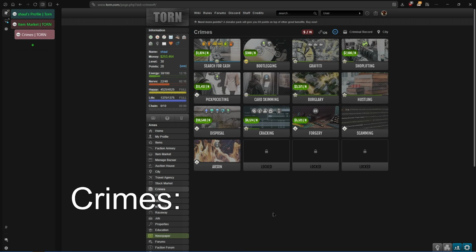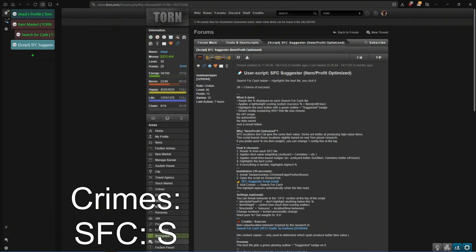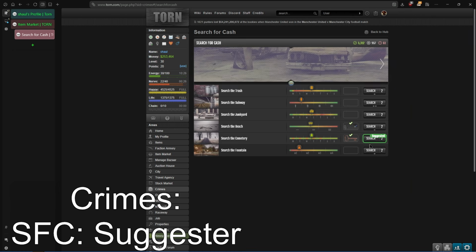Now, this time for the crime section, I am actually going to go through every single crime and try to find a script for every single one of them. Again, with 13 crimes, there's definitely plenty of people taking a crack at how to do and how to optimize each one of these crimes. So starting in order, we're going to start with the search for cash suggester, which, as you can see, highlights which one is the best option.